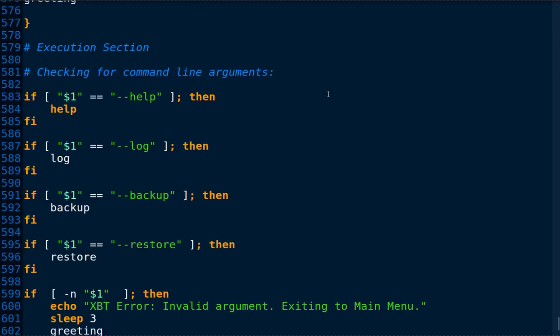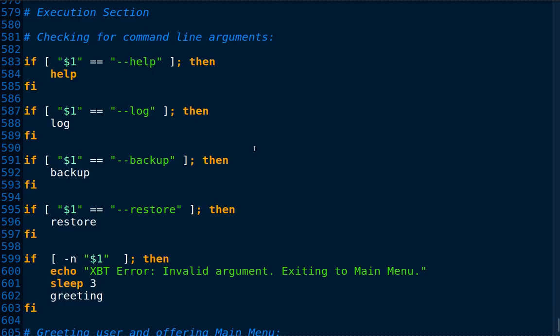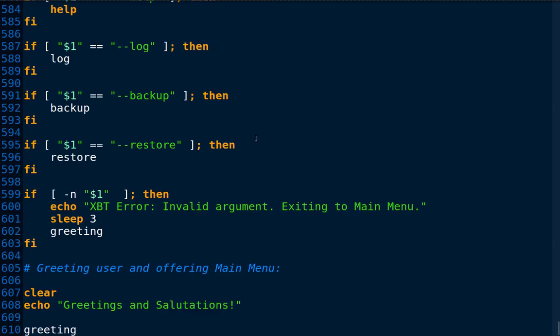This is the execution section. The first thing it does is go through and look for arguments. So we have arguments for help, log, backup, and restore. This is if you run XBT from a terminal and you use these particular flags. That's what it will do.